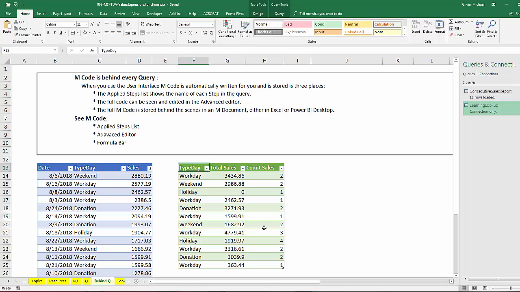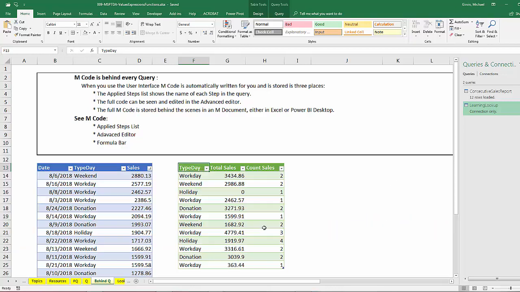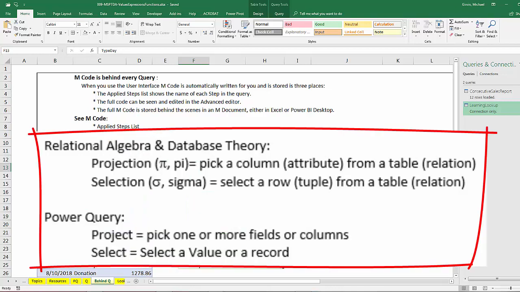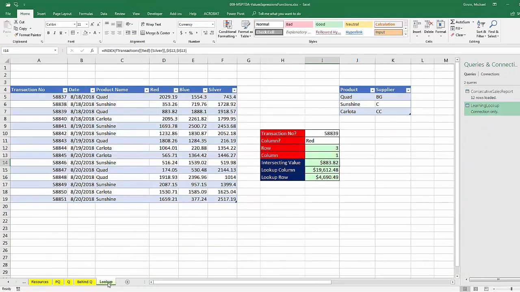Now, if you go look at the formula language specifications document, it doesn't refer to looking an item up in a table as lookup. It refers to it as projection and selection. Now, those are terms from relational algebra or database theory. Projection means to select a column. Selection means to select a row or a value. Now, we want to go look at the sheet lookup.